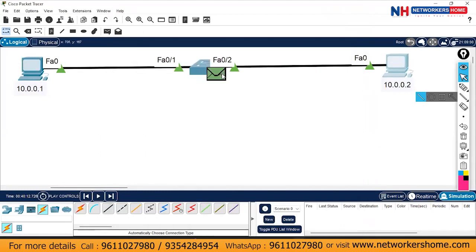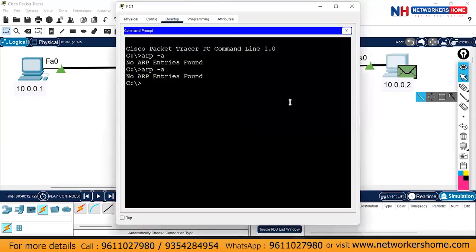Now your switch is going to forward this message to all the ports except the port it was received on. It will not forward the packet on the port it was received. There's a split horizon rule, we'll be explaining that. So this packet will reach your PC2. As soon as this packet reaches PC2, an entry has been made.